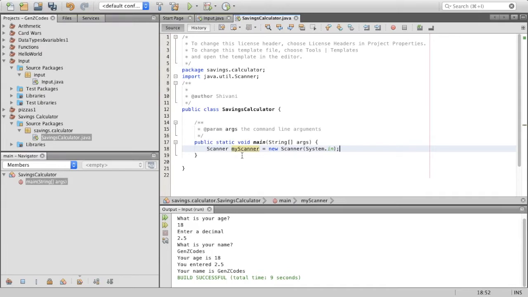right? The next thing that we want to do is we want to declare and initialize our variables. So the first thing that we want is we just want the name. So we're going to say String myName, and we're going to just initialize it like that. Then we're going to say double deposit, and we're going to say 0.0.